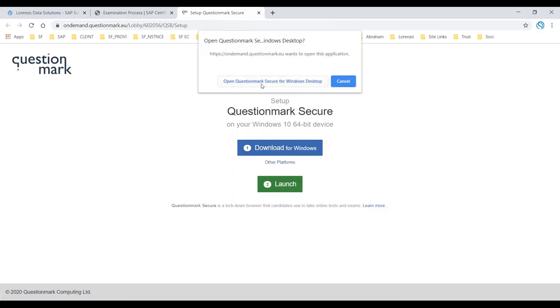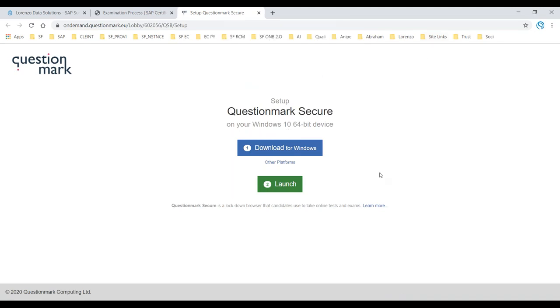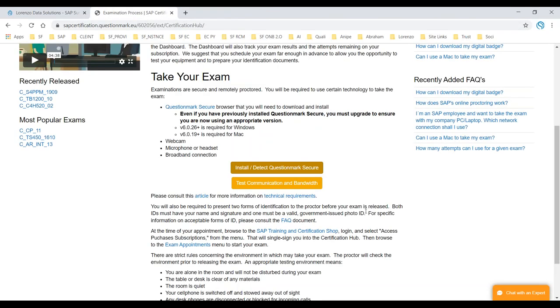Now the system is going to open the secure browser. I'm not going to run it now, because if I do, this will be interrupted. I'm going to close it. Now if you are using Mac, the system will redirect to the Apple Store, and you will find an application called secure browser. You need to install it.